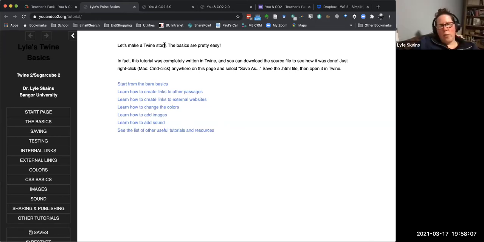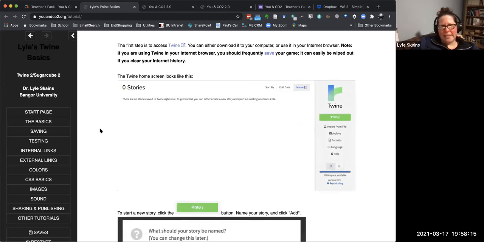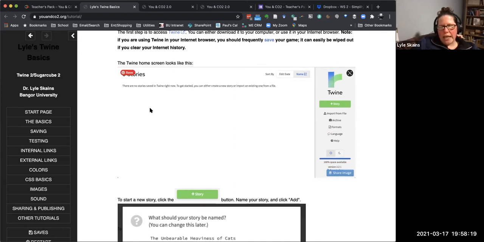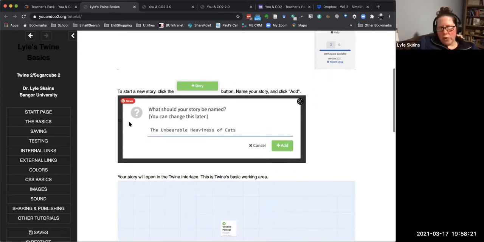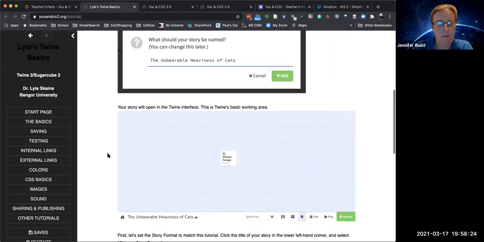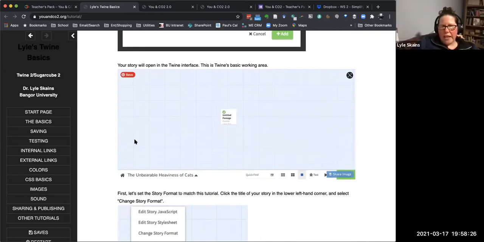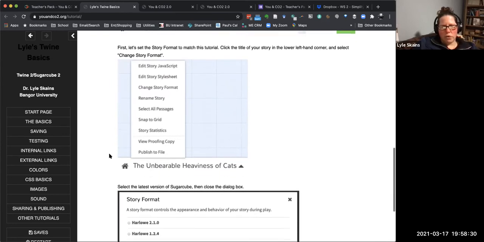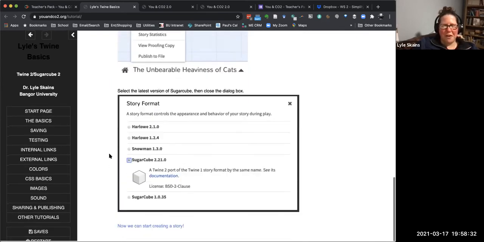So we asked the students to walk through this tutorial, doing some basics, including starting from basics. And this is what the Twine home screen looks like. This is how you get a start. This is what the interface looks like. And these are the things that you have to do. So the basics are, don't worry about that part. We don't actually do that anymore.